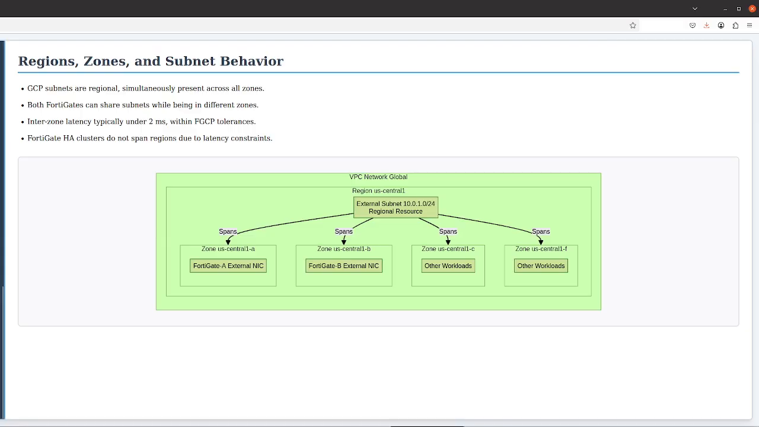VPC routes point to instance names in specific zones rather than to subnet-scoped ENIs. And VPC firewall rules, which are Google CP's equivalent to security groups, apply at the VPC or network tag level rather than per subnet, further simplifying configuration. For high availability designs that need regional resilience, you place the two Fortigates in different zones of the same region.